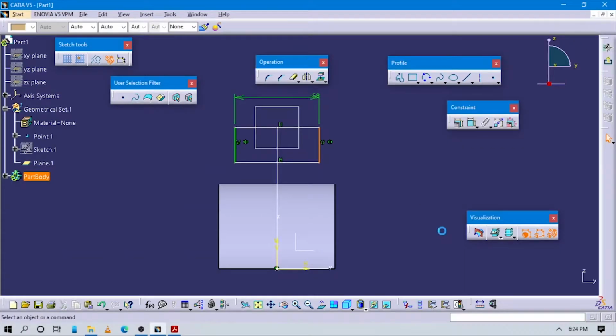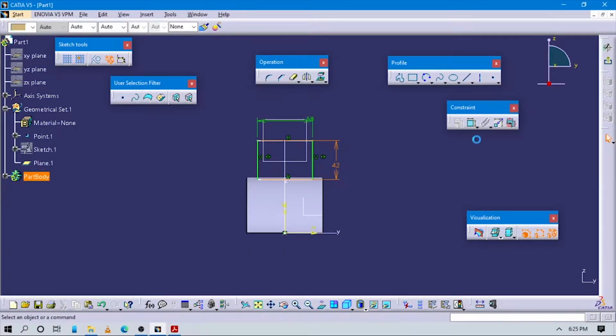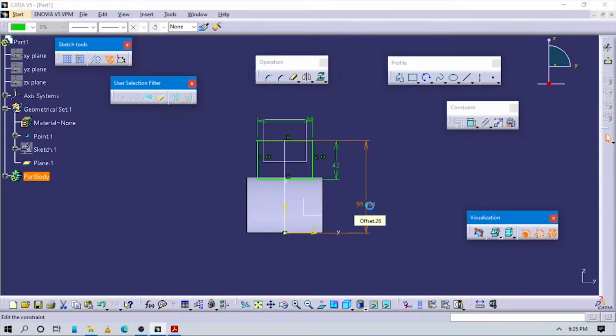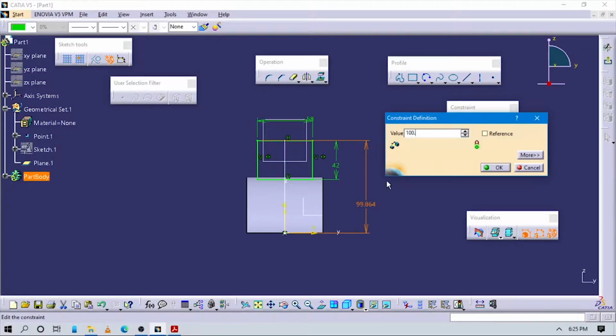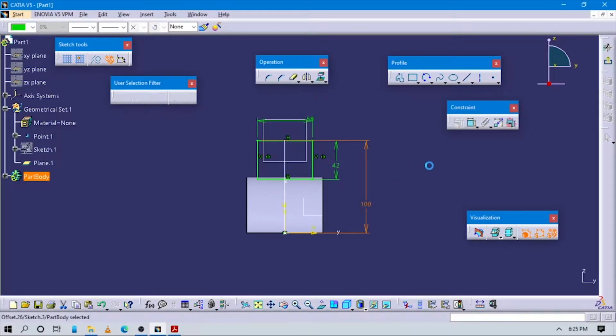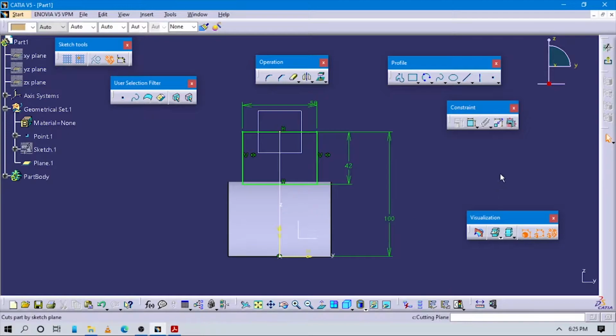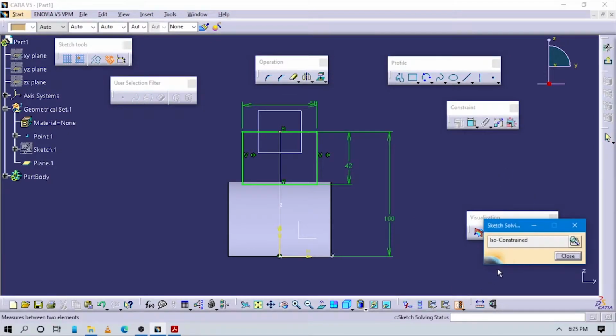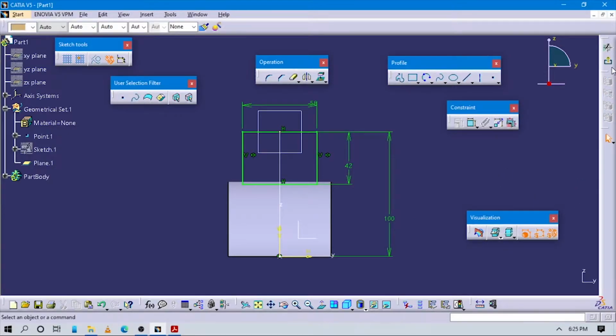And the height of this is 52. And from top to this it is present at 100 mm distance. Now our sketch is fully constrained. We can see here the ISO constraint as it is in the sketch workbench now.